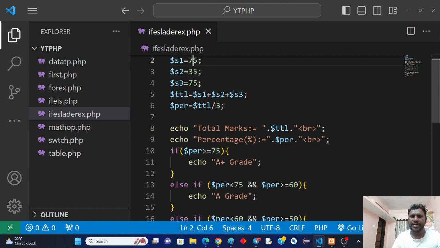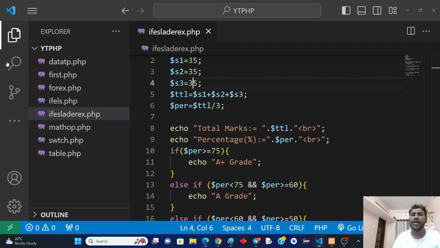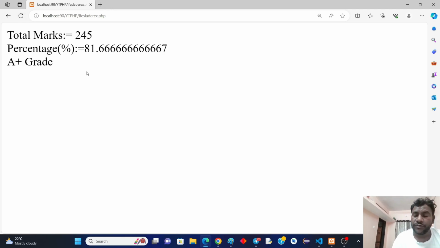In a similar manner, you can check if the marks are, suppose, less than 40, so it will give fails. Fine, so it is working fine. It doesn't matter, you can even check for second class, third class, any number of classes. I always prefer the first class A grade, so that is always better. Yeah, that's all.